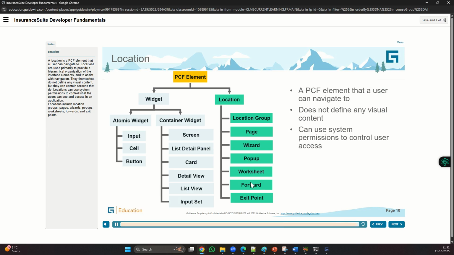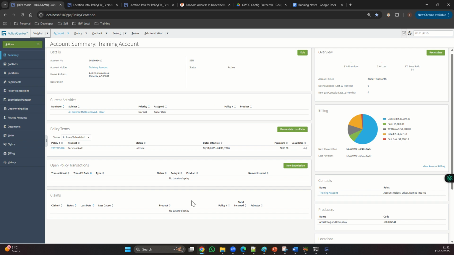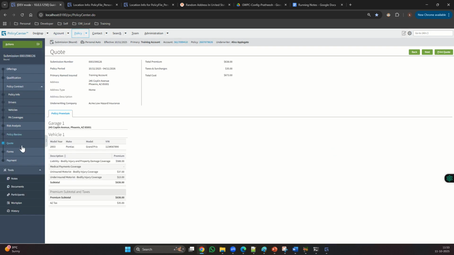And coming to forwards and exit points. Forwards are nothing but, based on a condition, they navigate you to a specific screen. Now let's say when I click on the policy button over here, it is able to navigate to only a specific transaction or a submission. How is it able to navigate to a specific policy or a submission? What if I don't have any policies in my PolicyCenter? If I click on the policy tab, where will it go? Like, in which screen will it redirect you? Since you have a policy, it is navigating you to a specific policy.